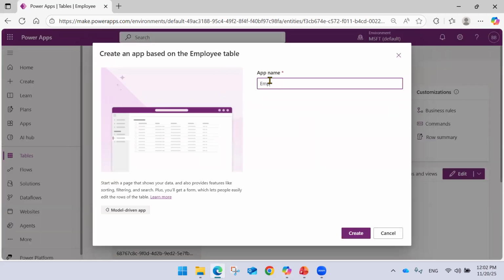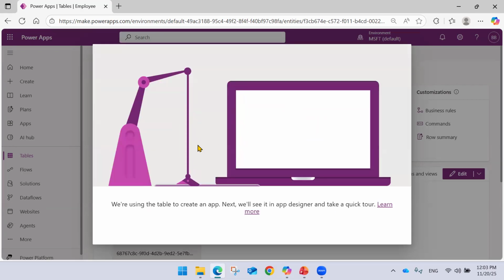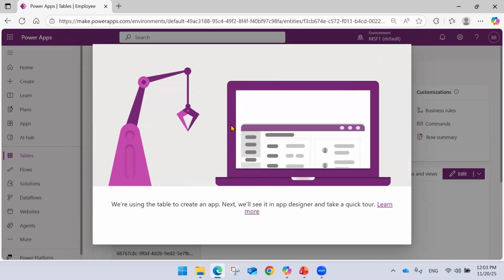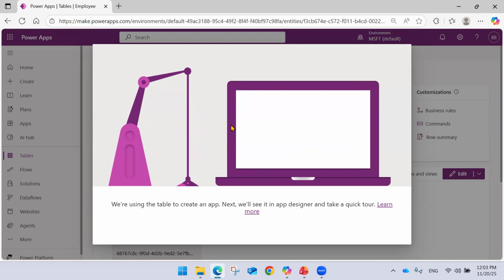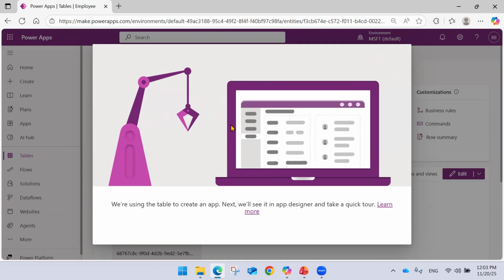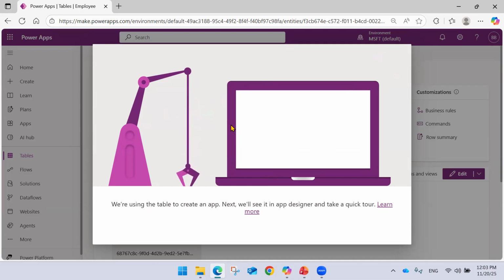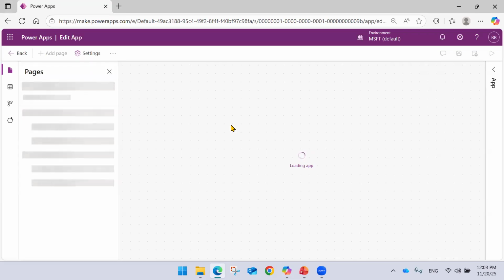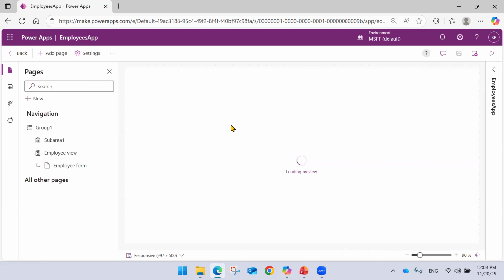You can give the name, employees app. Okay, this is the name you have chosen for the application, and then let's wait for the AI. So obviously, the platform Power Apps will be used to perform the CRUD operation. It will create a UI or a single page application to perform the CRUD operation on the Dataverse table, that table we have selected, connection and all, everything. So this is going to give us the preview.